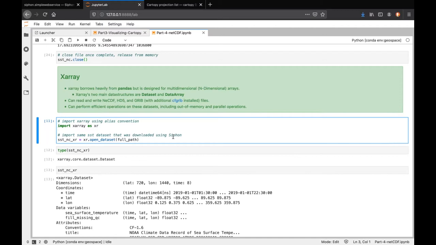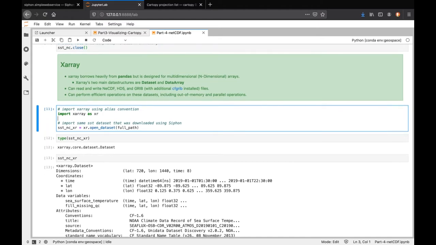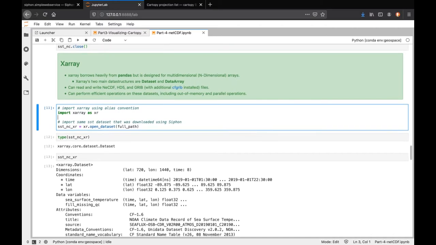So xarray borrows heavily from pandas, but it's designed for multi-dimensional arrays. And also with xarray, you want to keep in mind that there are two main data structures. There's the Dataset, and from reading the documentation, to be more specific, a Dataset is kind of an in-memory representation of a NetCDF file.